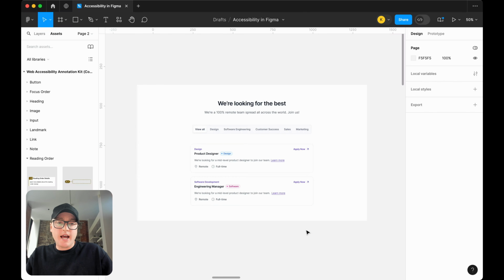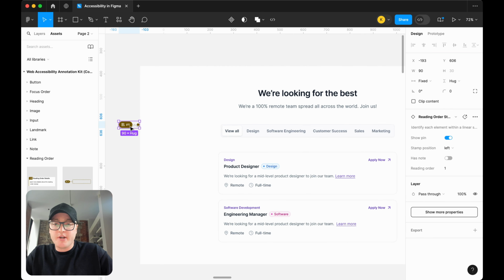Okay, so next let's look at reading order, and this is the order in which a screen reader would actually read our design. So it goes pretty hand in hand with our heading tags. And again, if you have any questions, just feel free to leave those in the comments. So let's go into our web accessibility annotation kit and pull in our reading order.